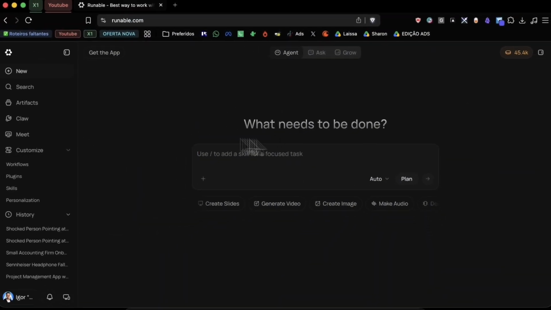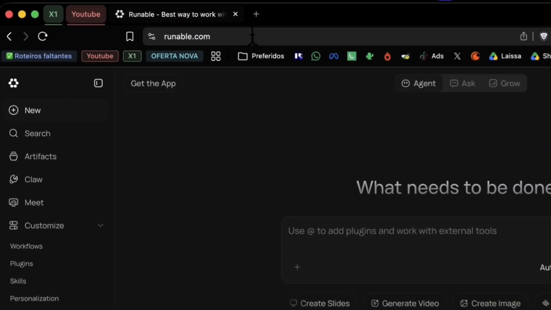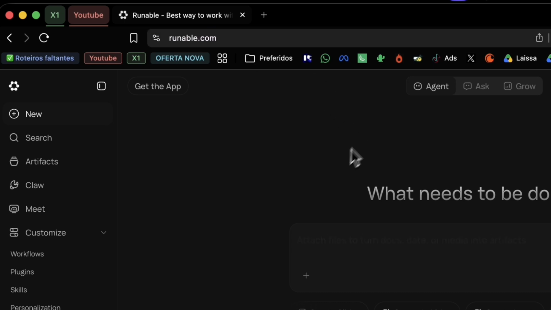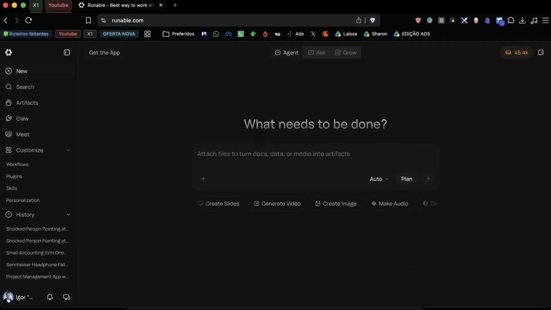So today I'm going to show you how to build a real working mobile app with AI with zero code using Runable. Something people can open on their phone, log into, and actually use. Let me show you exactly how it works.